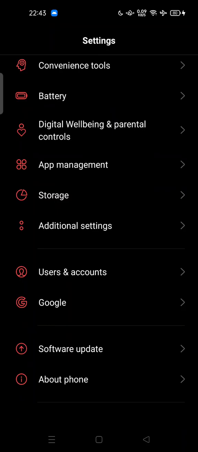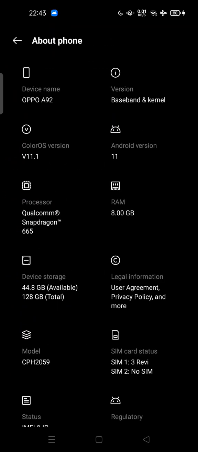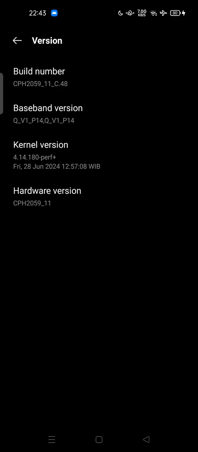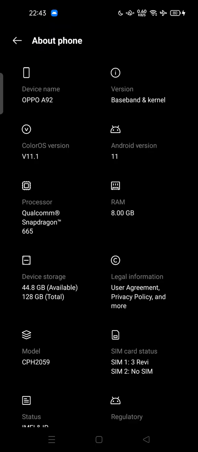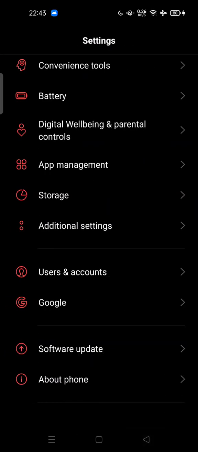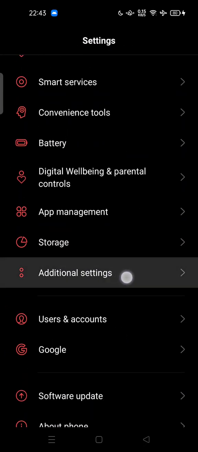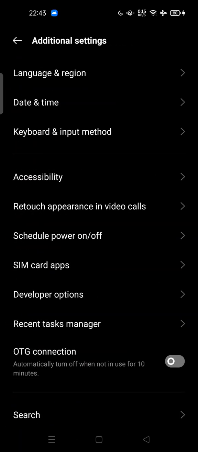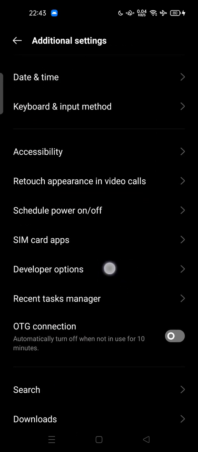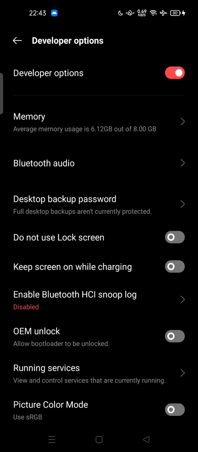In order to do that, you can go to About phone and choose the version or build number. Tap the build number repeatedly until a notification pops up that states developer options is on, or that you are in developer mode. After you confirm that you got the notification, you can go to Advanced settings or Additional settings. Tap it, and here you can search for developer options.